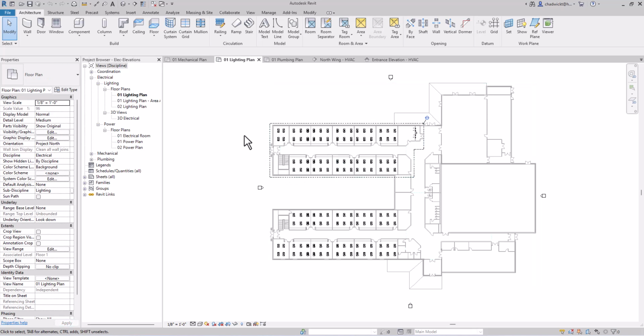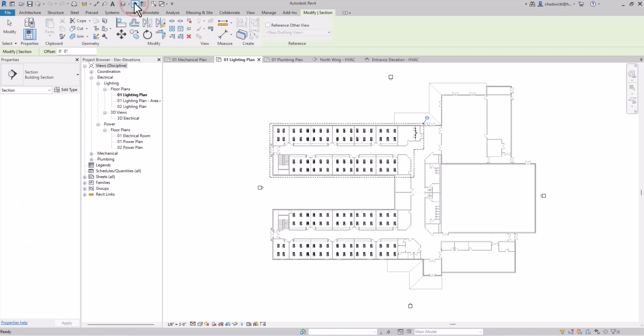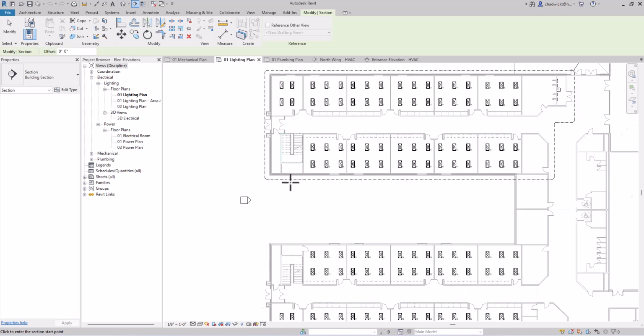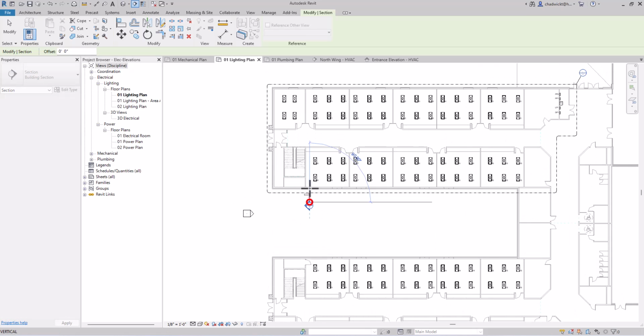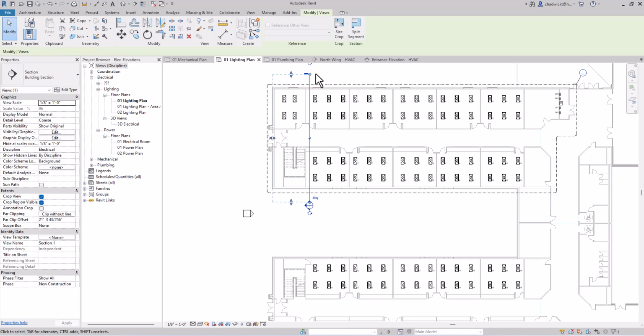Here I have my lighting plan, and once again, I just want to create a section view. So this time I'll select it from my Quick Access toolbar, and then I can go ahead and pick 2 points to go across this building. And I actually wanted it to go the other way, so I'll hit the flip button here. And then I can click and drag to determine how far I want the far end to be. That's actually pretty good, so I'll keep that there.